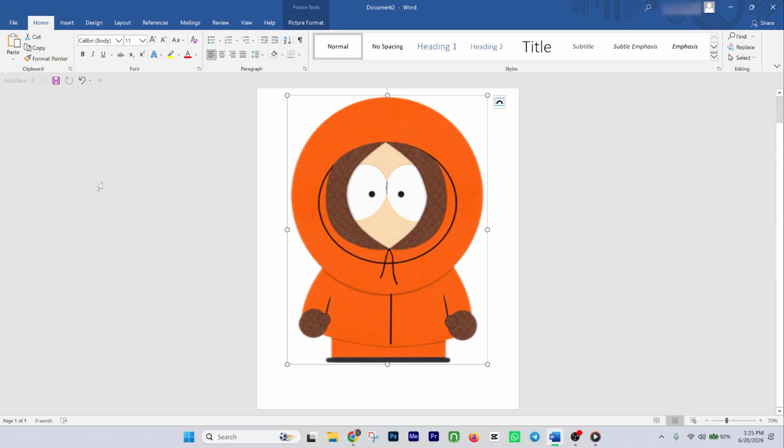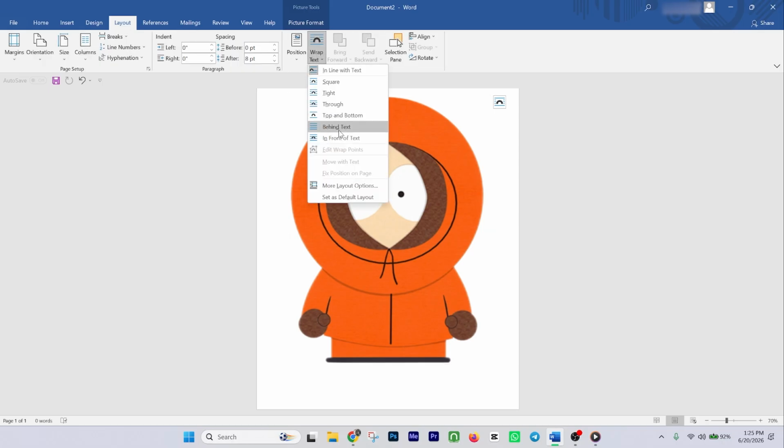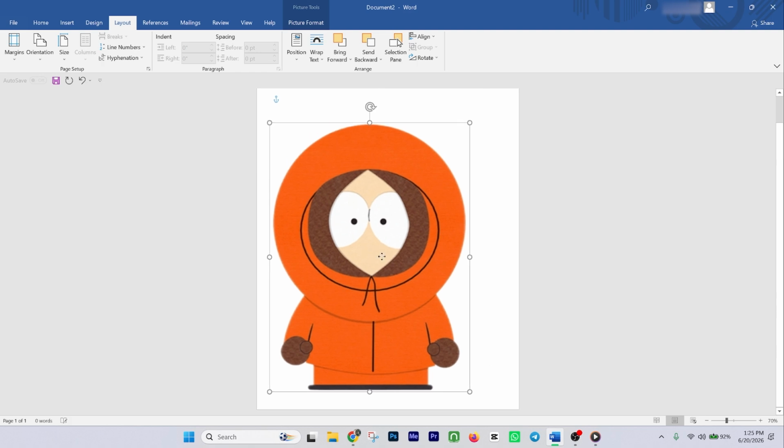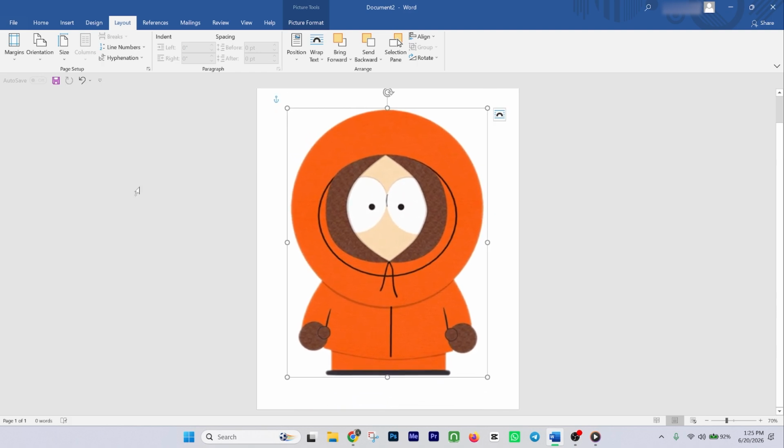To begin, the first thing you want to do is make sure your image can move freely around the page. Click on your picture to select it, then go to the layout options and choose Wrap Text. From there, select Behind Text. This setting is important because it gives you more flexibility when positioning the image in the document. Once that's turned on, you can click and drag the picture into the spot where you want it.